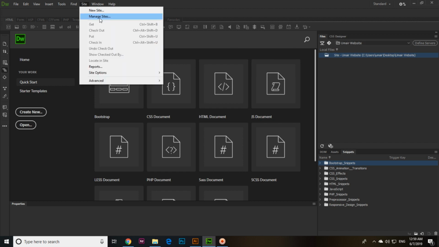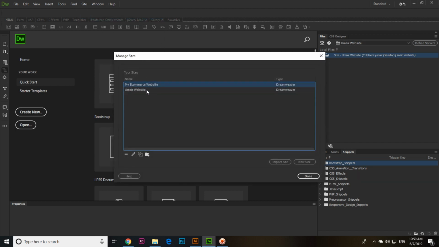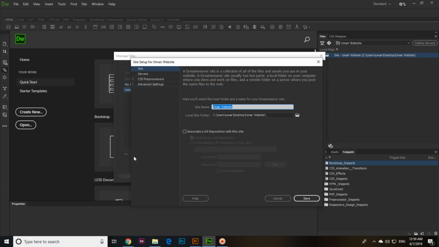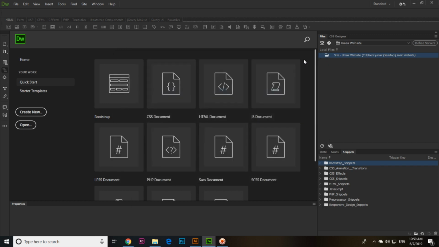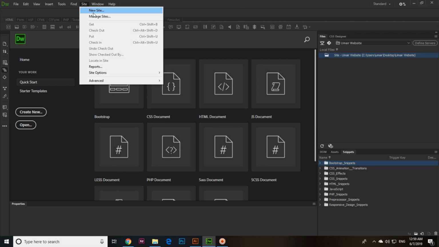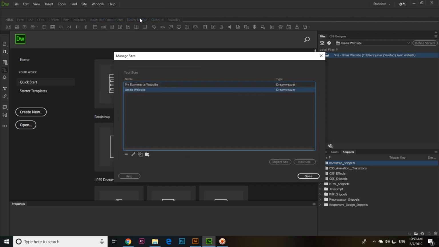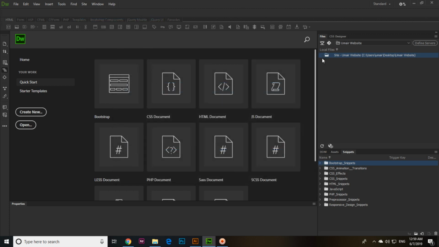If you click on Site and Manage Sites, here you can see now we have two folders, two different websites. If we want to delete, we can delete from here. If you want to edit, you can edit from here. So this is how you can define the folder for your website through Site, New Site, and in Manage Sites you can manage different site folders.